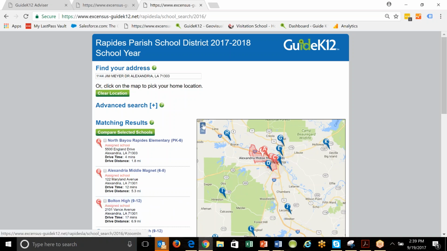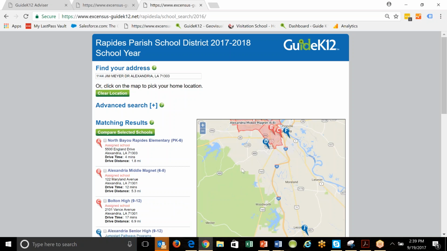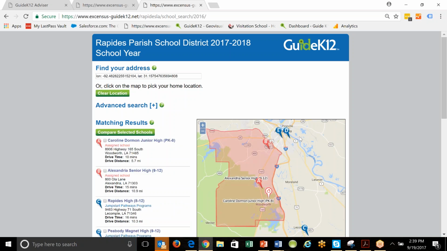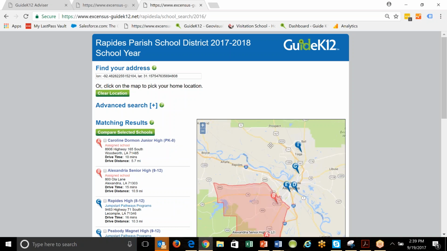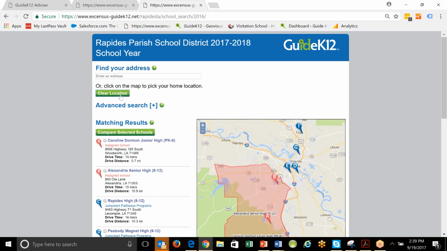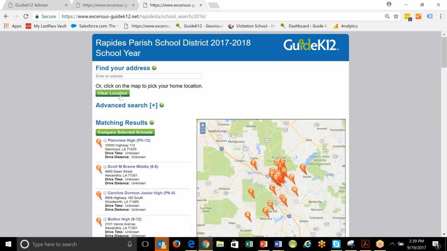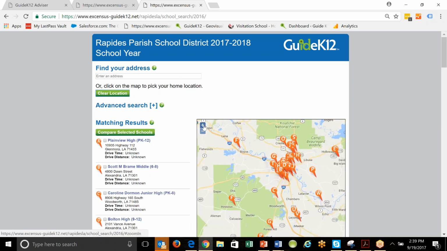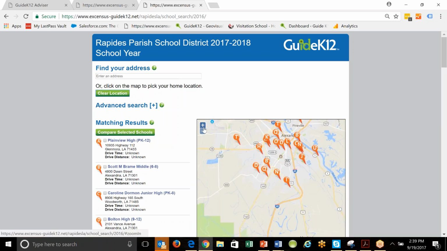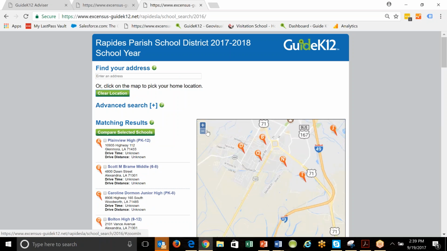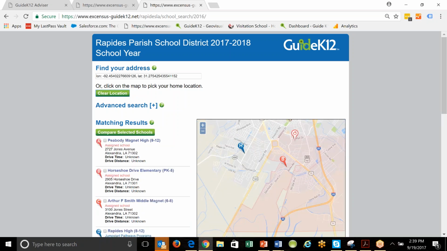If they zoom in, they can see their home and they can see all of the options of where they could attend. But if I wanted to clear that location, and if I just wanted to zoom in to an area, maybe I'm thinking about moving, maybe I've got a general area in mind, but I don't have an address. If I am thinking I'm moving into that area, I can just click on the map, and now it starts to show me exactly my assigned schools.